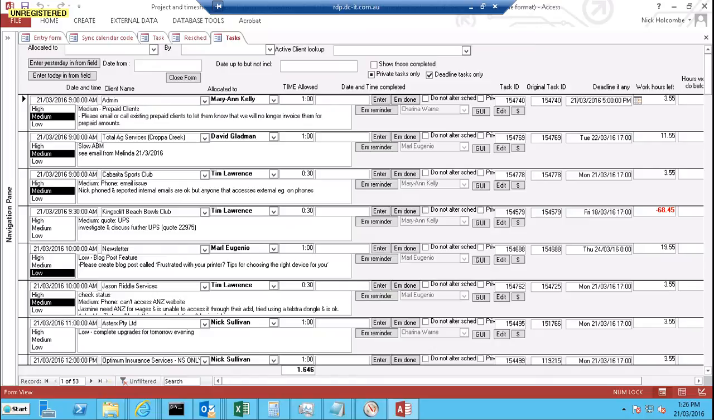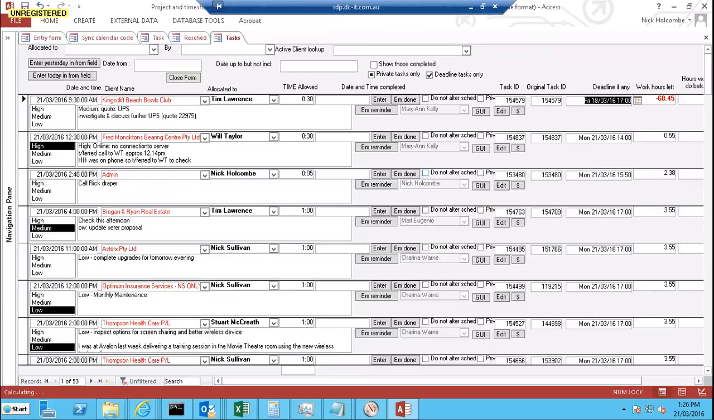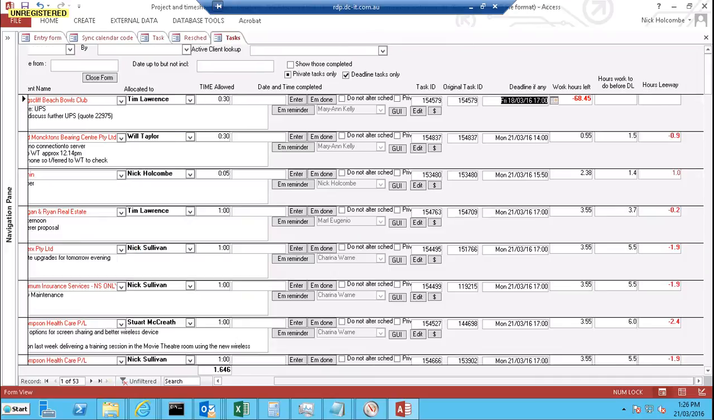If you want to sort by the oldest deadline to the youngest deadline, click on the deadline field and sort oldest to newest. And this basically shows there's a task there that's 68 hours overdue. Apart from that, all the tasks are not overdue per se.